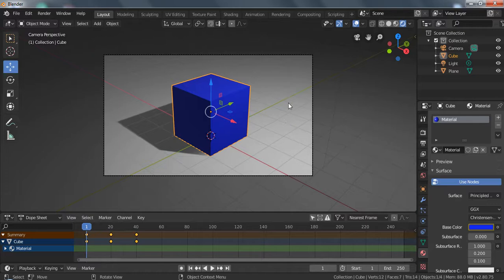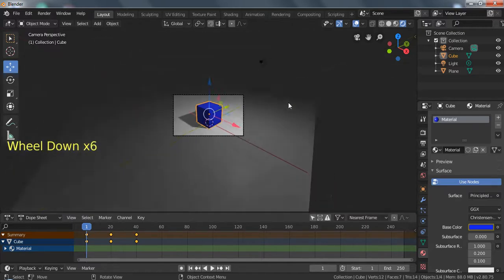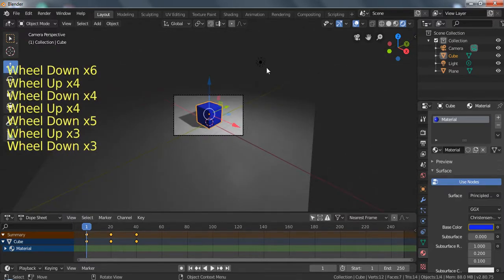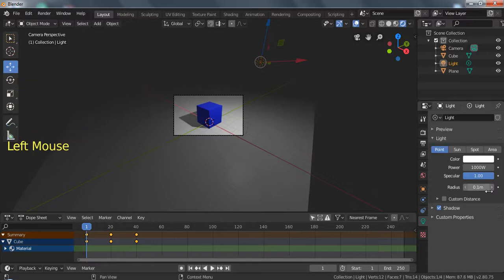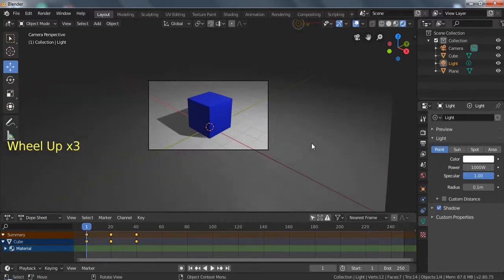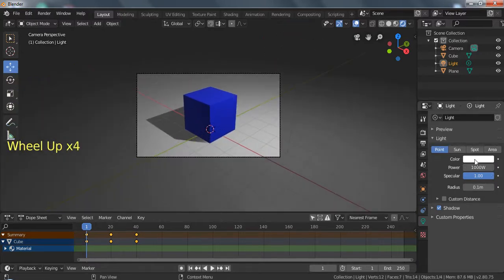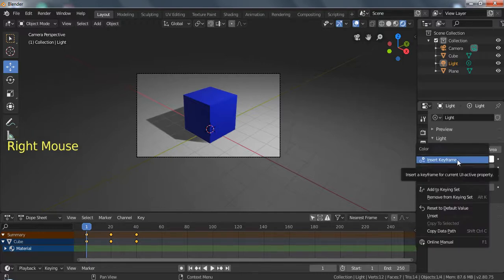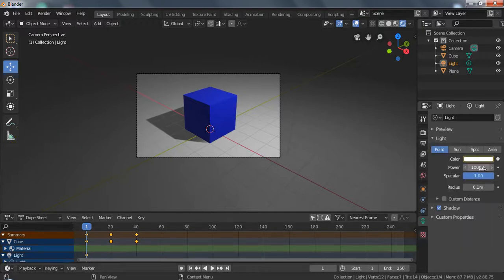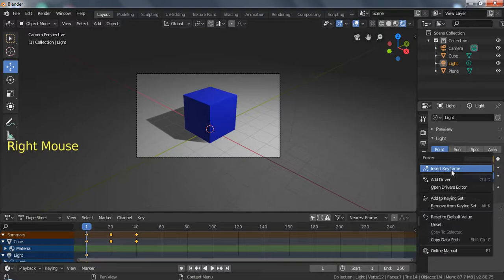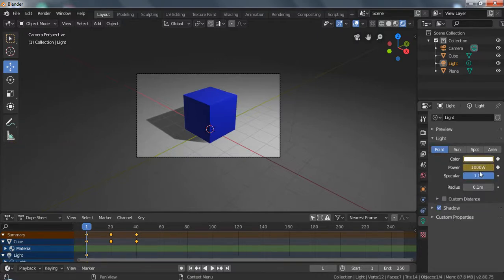We'll be animating the light color as well. So we want to select the light. Let's zoom out, that is scroll, and then select this light. And I'll be setting a keyframe for the light color, right clicking, insert keyframe, and the power, right clicking, insert keyframe. So both this color and power we can now animate.